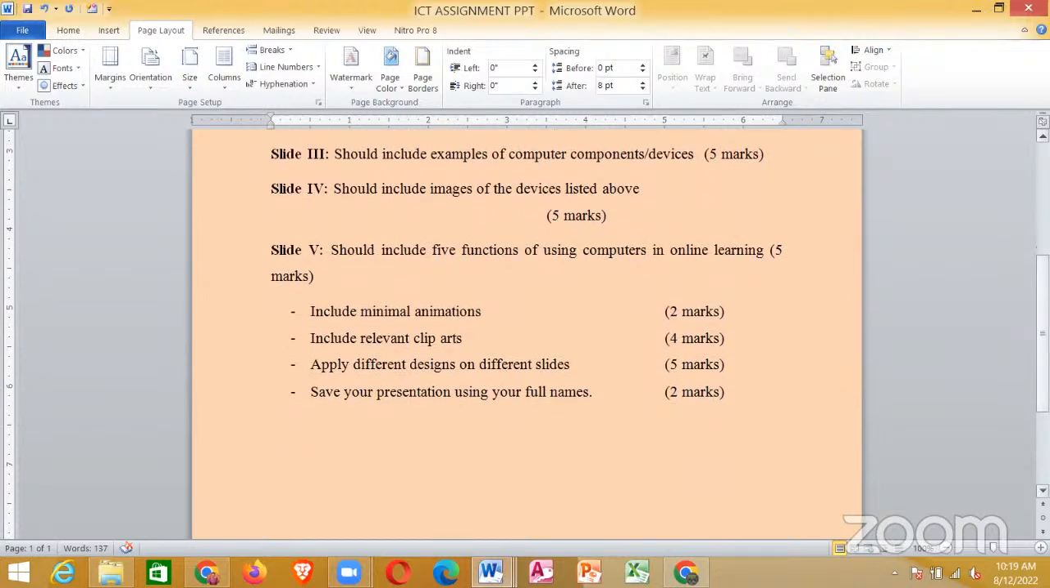Include minimal animation. Include relevant clip arts. Apply different designs on different slides. Save your presentation using your full names. Okay, thank you so much, David, for reading as well.